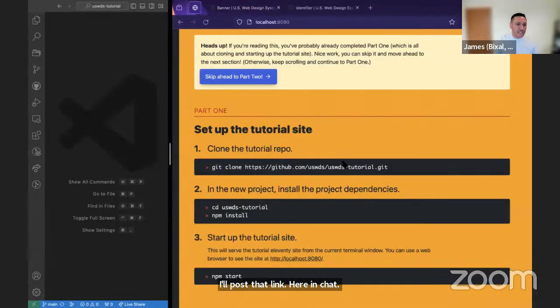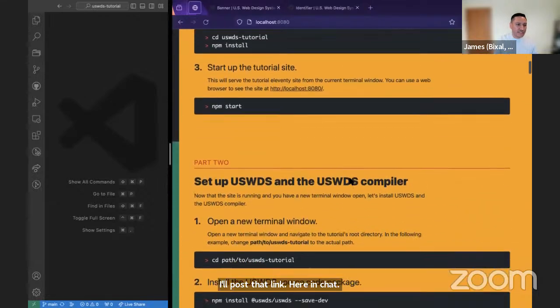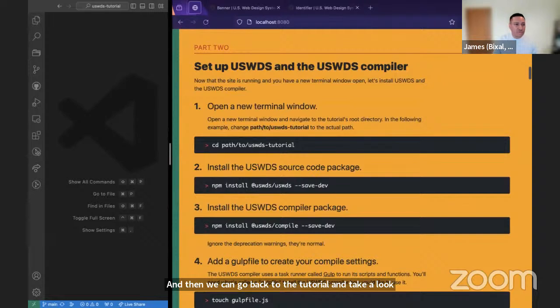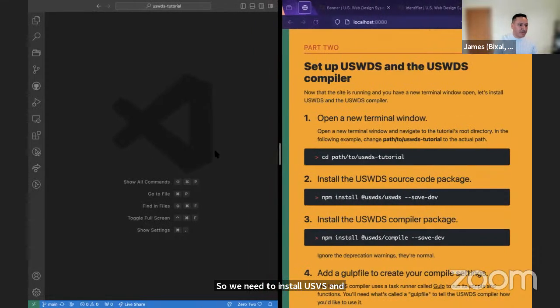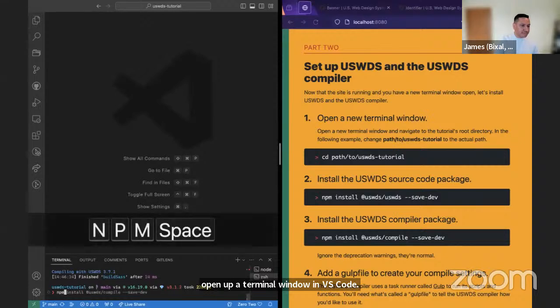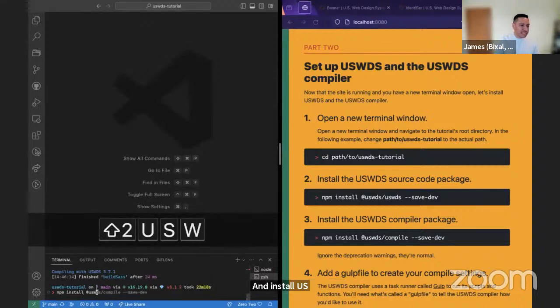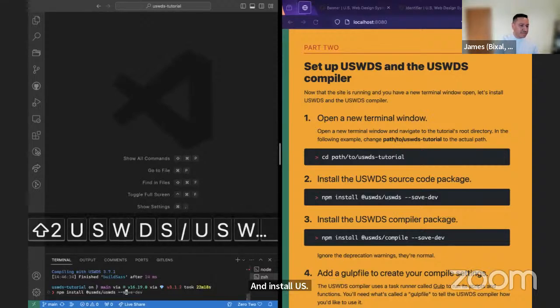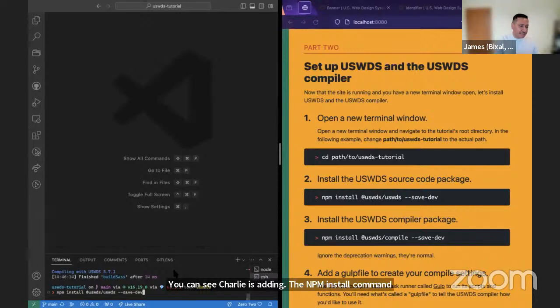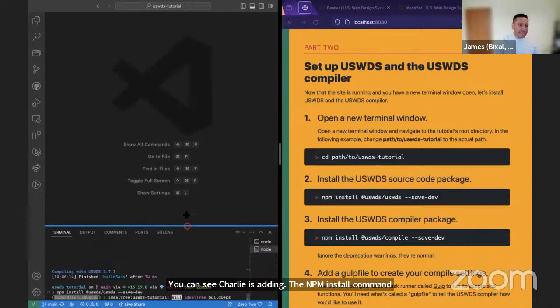And then we can go back to the tutorial and take a look at part two, since we already have this done. So we need to install USWDS and USWDS compile. Let's open up a terminal window in VS Code and install USWDS. You can see Charlie is adding the npm install command for USWDS with the save dev flags. This is just to save it as a dev dependency.